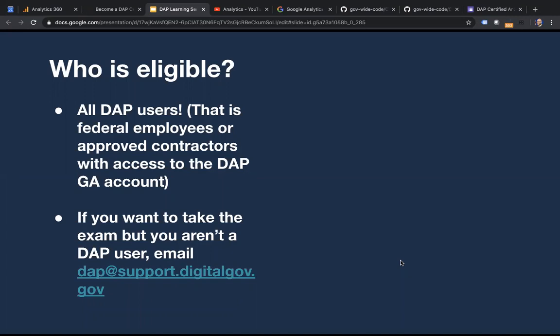If you are not a federal employee or contractor with access to the DAP Google Analytics account, we will not send you the link to the form. You could download the PDF and send it to us, but we will verify if you are a user. And if you're not a user, we won't send you the certificate or add you to the listserv.